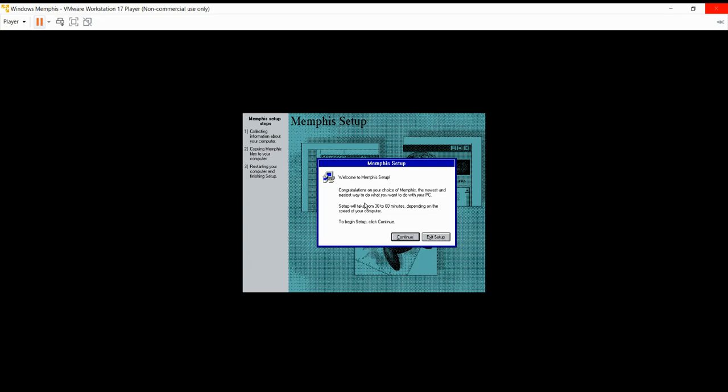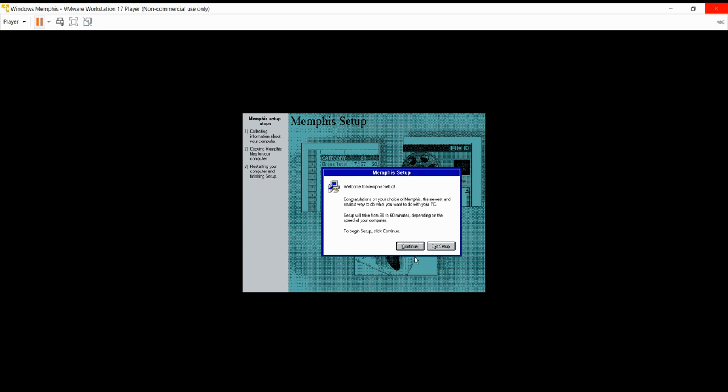Okay, so here we are. Welcome to Memphis setup. So it's called Memphis. Okay, let's focus on the details here. You can basically see, the background is different. It says Memphis setup instead of Windows 98 setup, and there's no icons next to the stuff. Okay, continue.